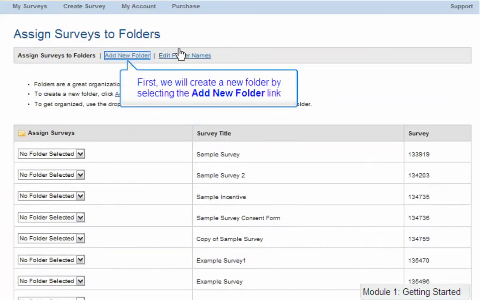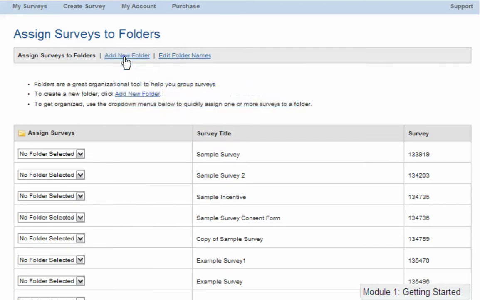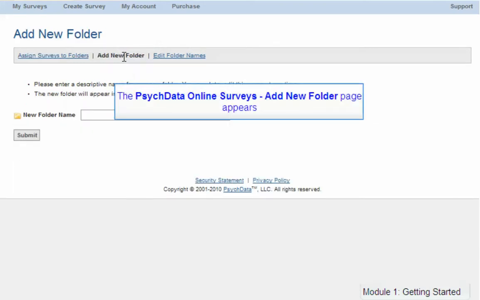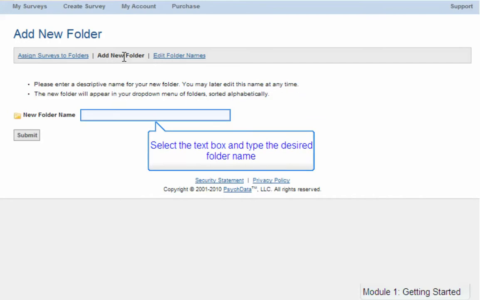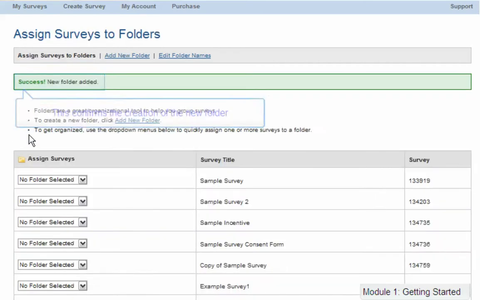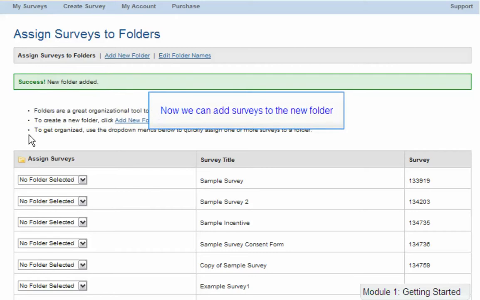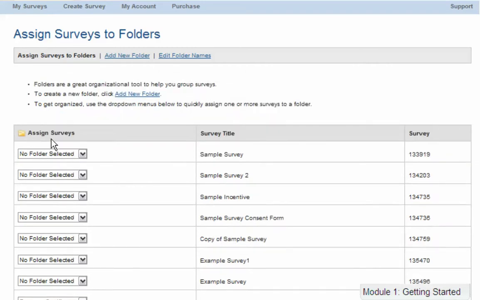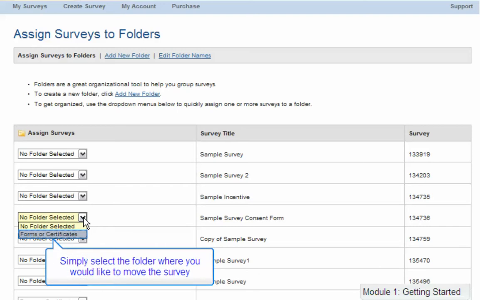First, we will create a new folder by selecting the Add New Folder link. The Add New Folder page appears. Select the text box and type the desired folder name, and click the Submit button. This confirms the creation of the new folder. Now we can add surveys to the new folder. Simply select the folder where you'd like to move the survey.